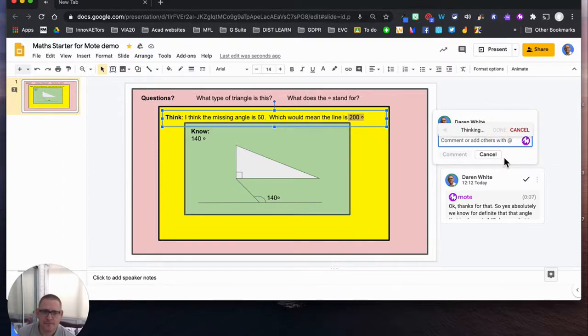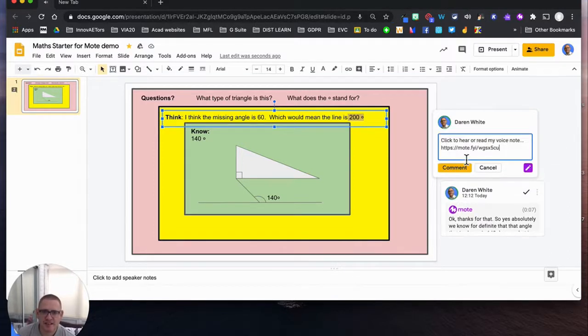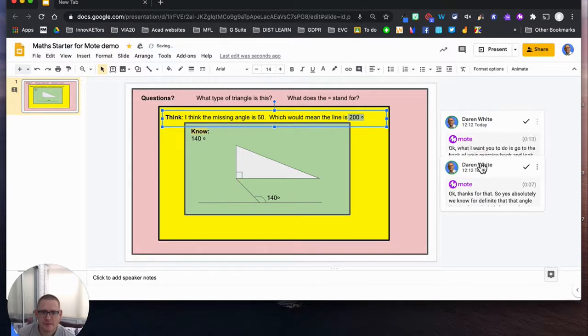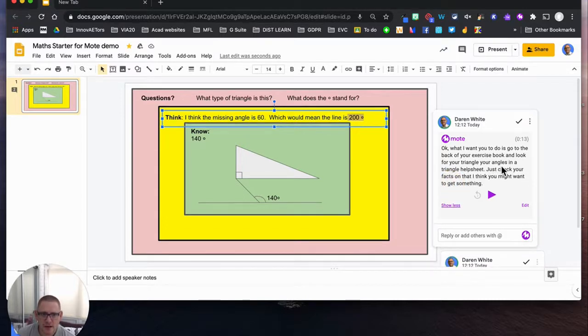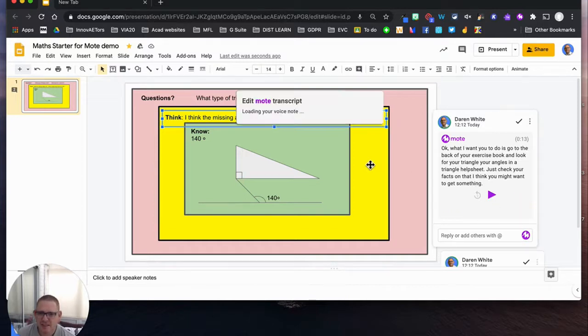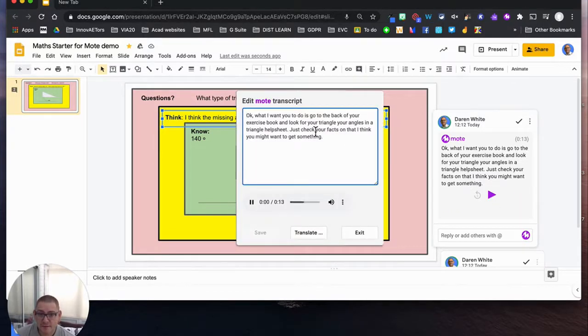I click done. Again, it just thinks it through. Again, I can just click the comment, and it's given me here the comment. Okay, what I want you to do is go to the back of your exercise book and look for your triangle, and so on, your angles in a triangle help sheet. So I can edit that because I repeated myself if I want to. I don't have to, but I could.